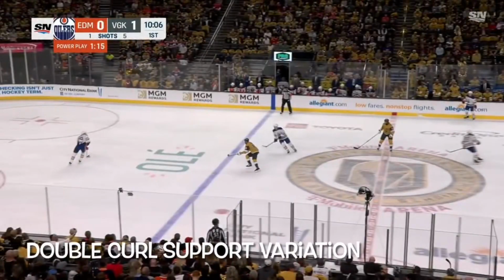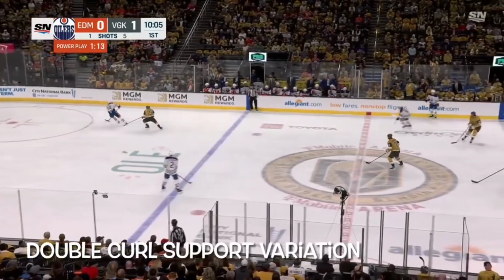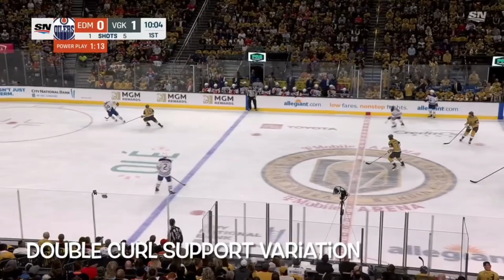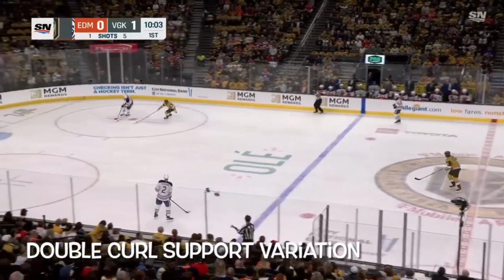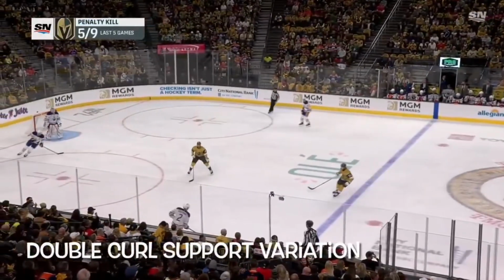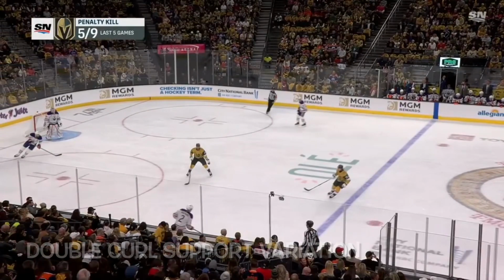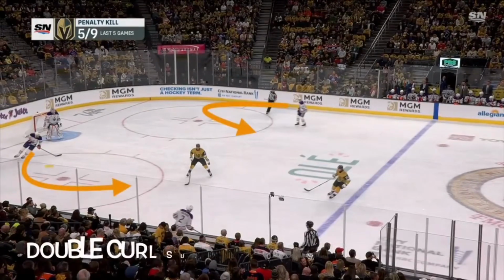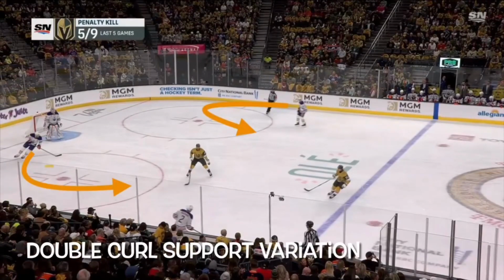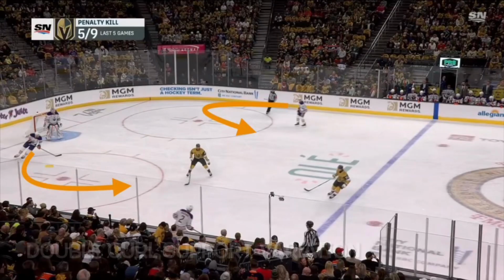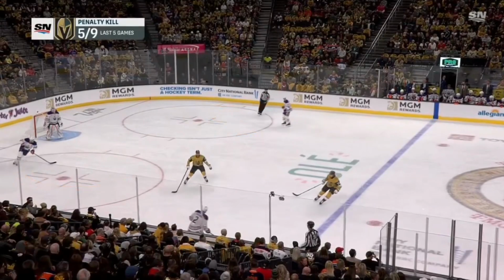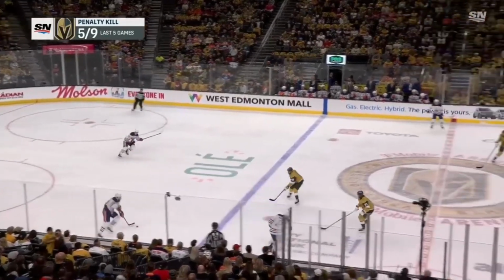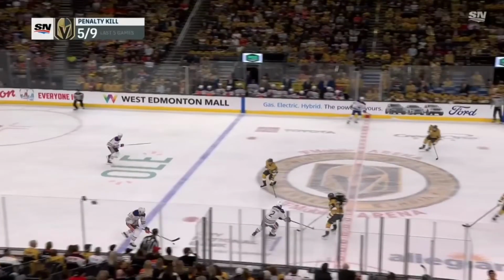Now here's a variation of the double curl support. Draisaitl has the puck as the last man back, and he wants to curl up, but he's stopped. So he's going to turn back and then move the puck up to Bouchard. So now it's like Bouchard has the puck, and he's about to pass it back to the 2 players that had double curled. The only difference is the puck started low, went high first, and now it's going to go back low. Now, instead of using his outlet on the left, Draisaitl's going to carry it.